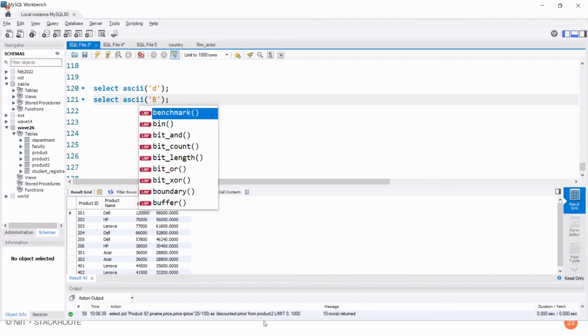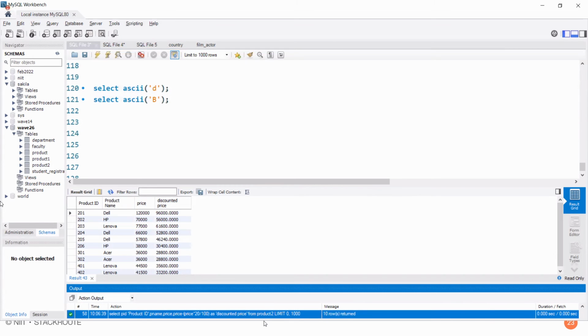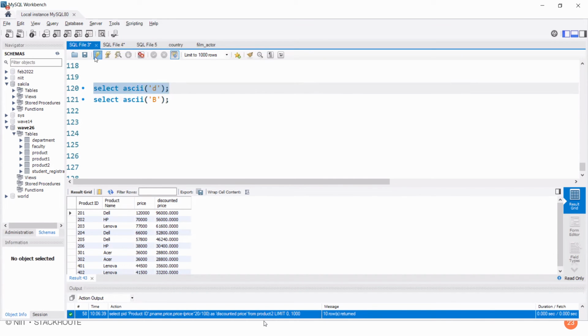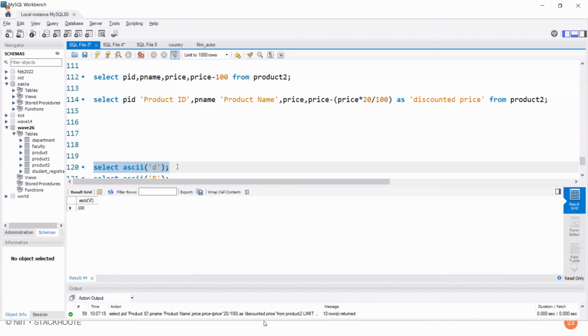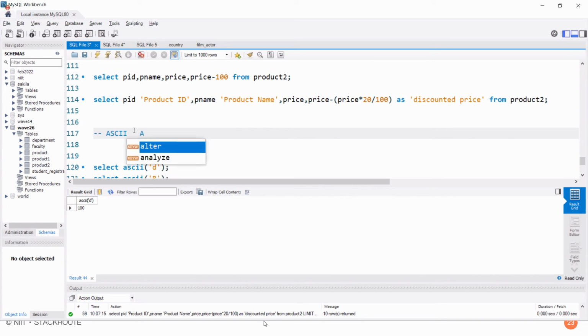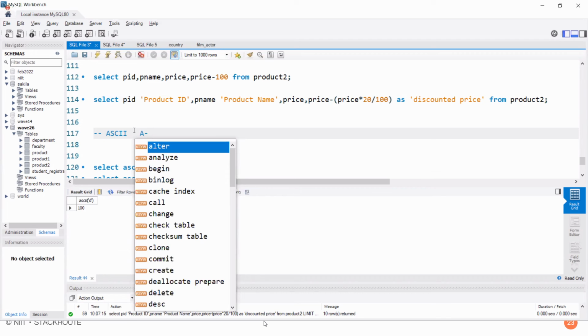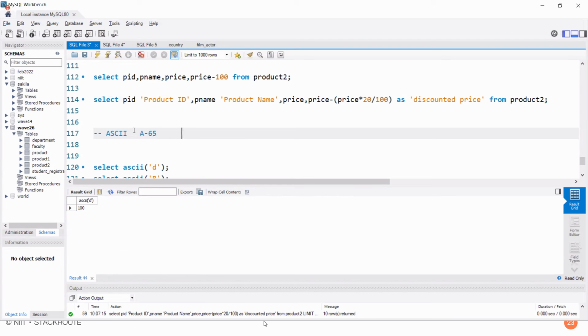Or capital B. What is the value of D? What is an ASCII value of A, B, C, D? What is the value of capital A? 65. Small a is 97.